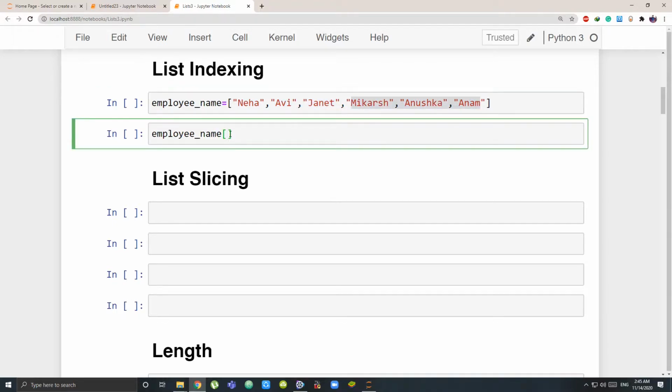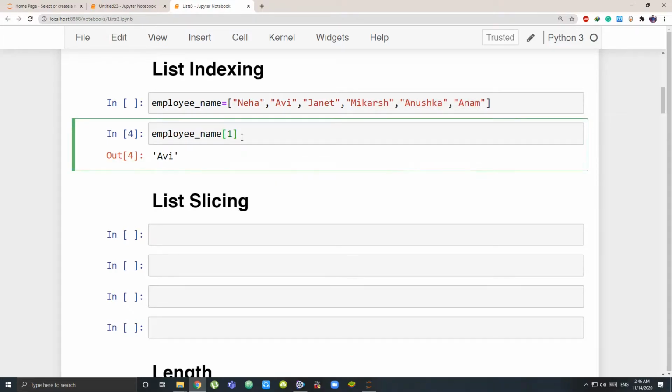So what do I want? I want my first position, that is the first element. Instead of writing 0, if I write 1, you see what you will get. You will get Avi. But Avi is our second element. That basically tells us that indexing in Python starts from 0. So actually I want my first element, which means I want my 0th element.